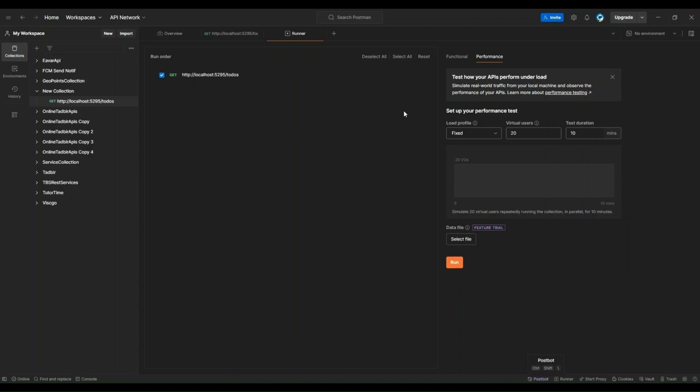In the middle of the Performance tab, we see options to set up your load test. Here's what each setting means. Load profile. It means the number of virtual users remain constant throughout the test.